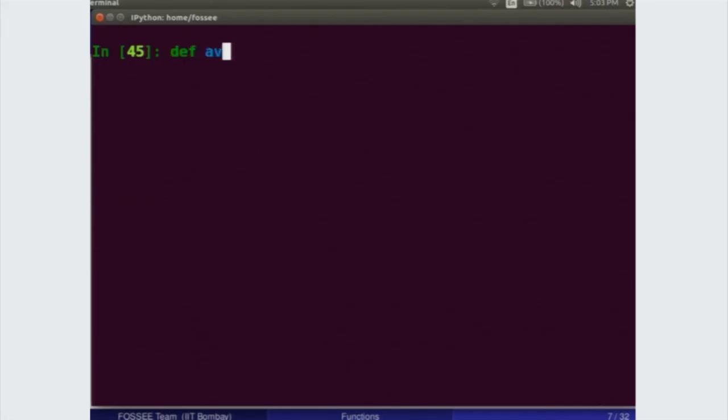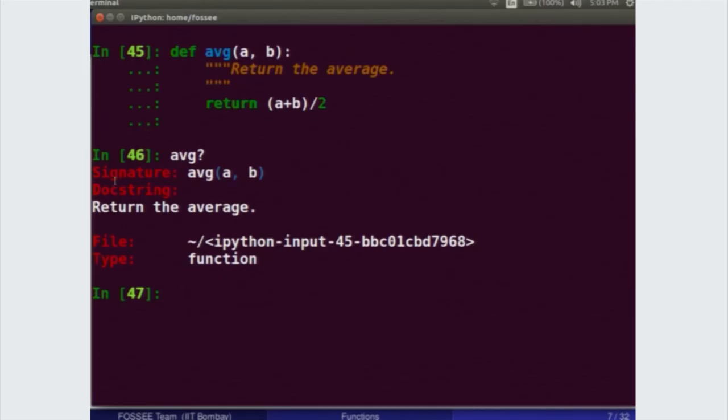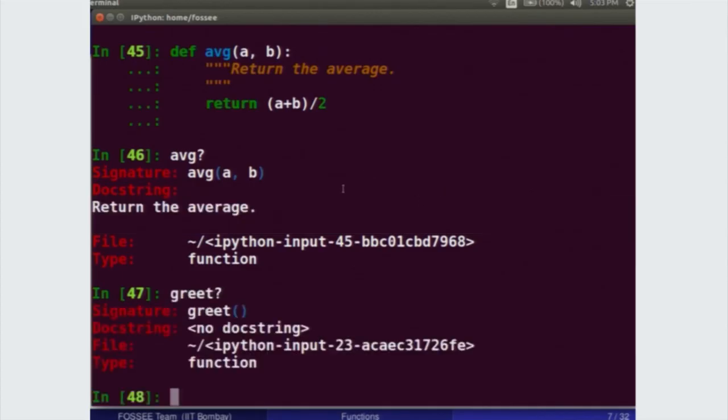So def avg(a, b). Notice that in the first line after my function definition I need to put a string, and I am not assigning the string to any variable. Now I can say return a plus b. Now I do avg question mark. Notice that it says signature avg(a, b), doc string: return the average. On the other hand, if I say greet question mark, it says no doc string. So it's always a good idea to document your functions, because users will immediately see this documentation.